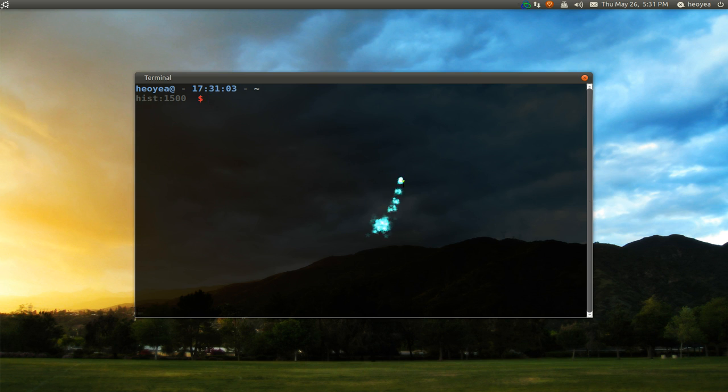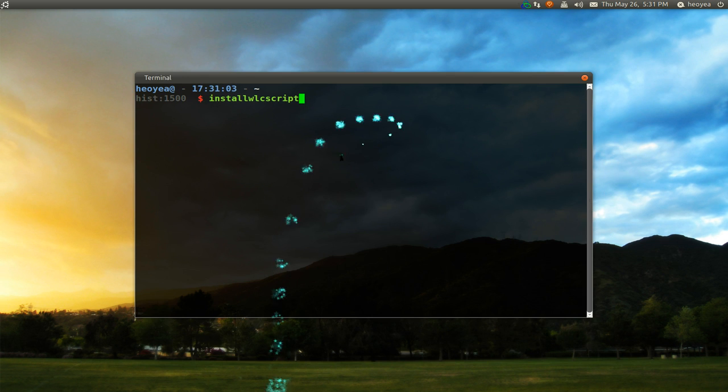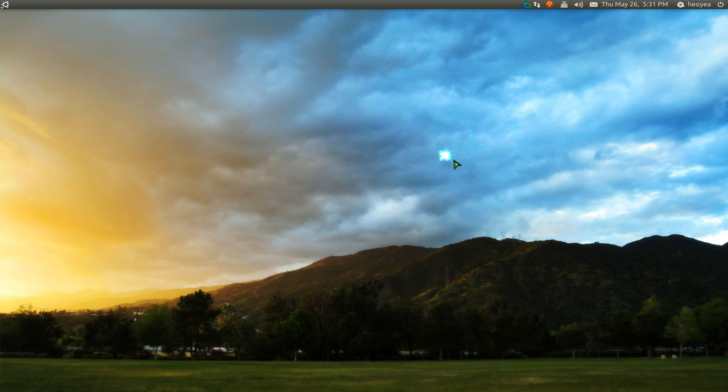You need to run this command, install, was it wine launcher creator? If you're using Nautilus actions, then you type in actions at the end here. If you're using the script, then you type in script, okay? So like I said, if you install one or the other, then you just run those commands that I just told you, okay? That applies for you.